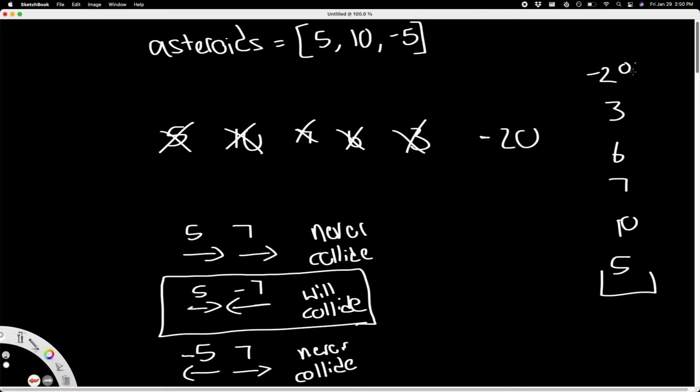But the size of this asteroid, which is 20, is larger than 3. So we pop the 3, and then compare it to the 6. We pop the 6, and then we continue until we get all the way to the end where we can no longer pop, and we realize that that asteroid is the largest.